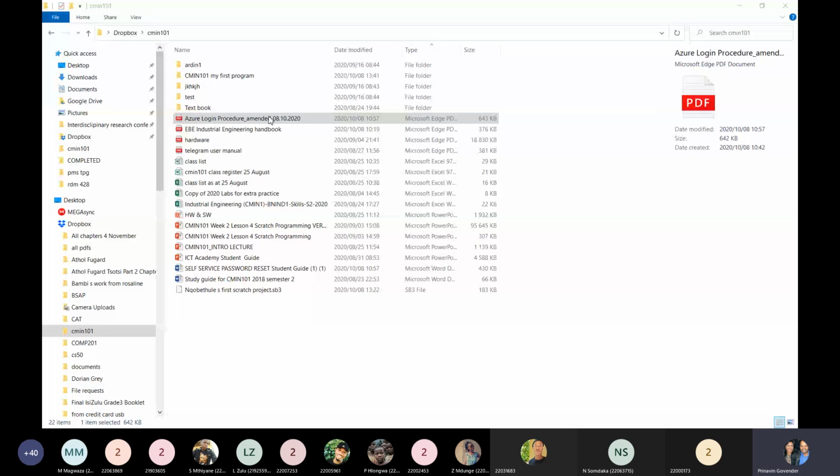You should be able to see the procedure to access the Windows 10 desktop on Azure. I'm going to be doing that in the next lecture. For now, I simply want you to work on your MATLAB certification. I want you to work on Scratch, and I want you to start asking questions. What is C++? What is codeblocks?